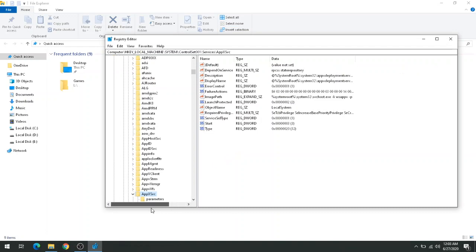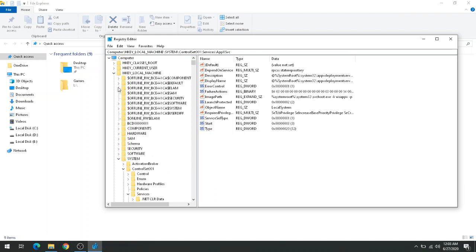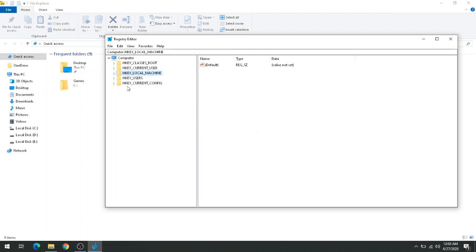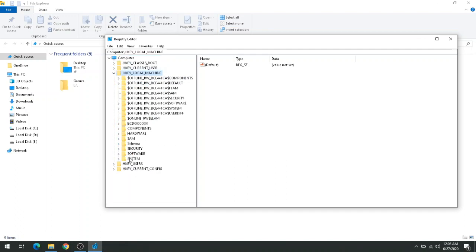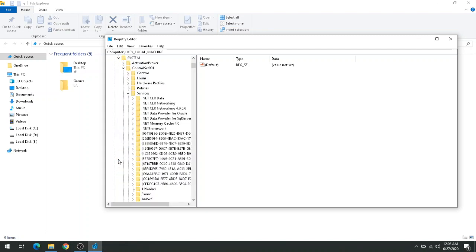Okay, so when you open the registry editor, you get a couple of folders. Here some folders are there, you can see. Select the HKEY_LOCAL_MACHINE folder, expand that. When you expand that, you will come across this kind of folders. So in that, select System.